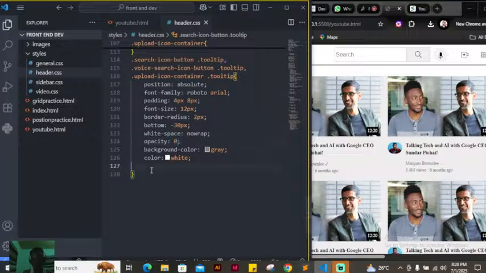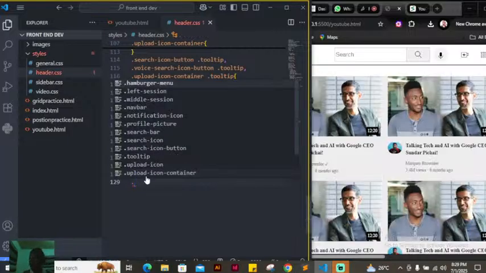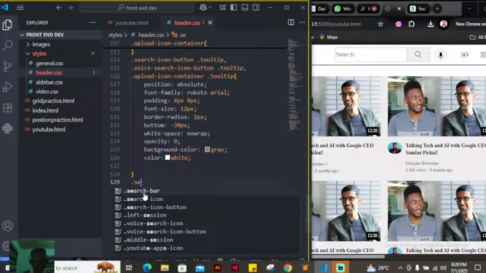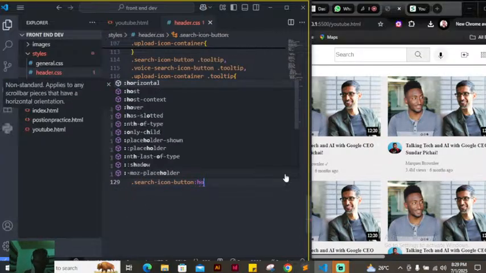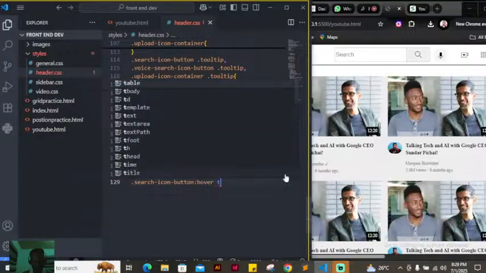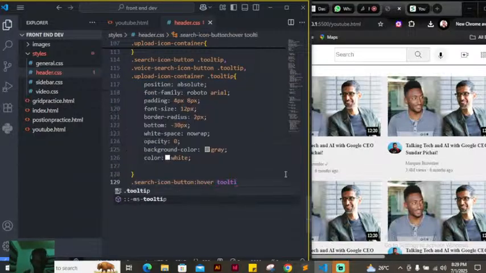Then I want this thing to appear when it is hovered over. So when you hover on the button, I want it to appear. So I have to call the button again, the search icon button. I am looking at the hover of it. What am I hovering? Tooltip. A tooltip is a class, right? So I have to have a dot here.